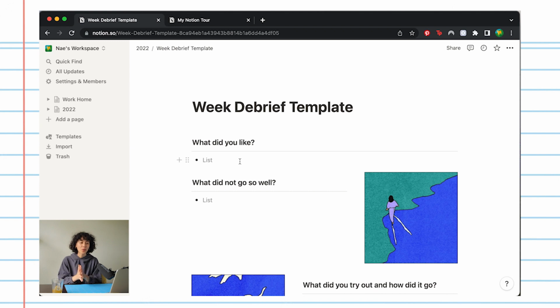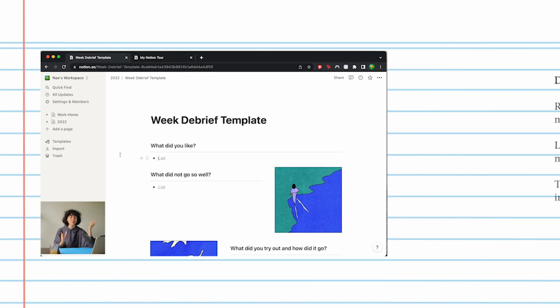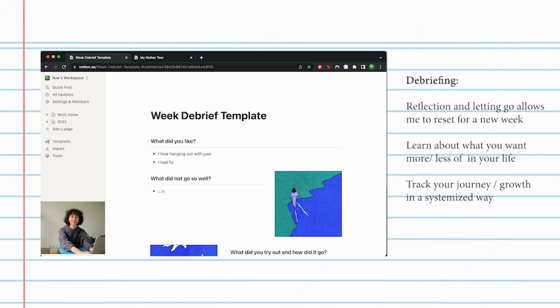Debriefing is so underrated. I don't really hear that many people talk about it. I've gone weeks without debriefing and I can just feel all the dust layering and my brain clogging up, and this seems so minor, but it's really important to me. There's just something about reflecting on the past week or month, and even just writing down nice things that happened. I had fun working on the Notion video, stuff like that.